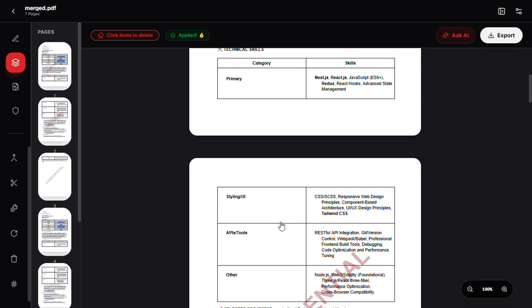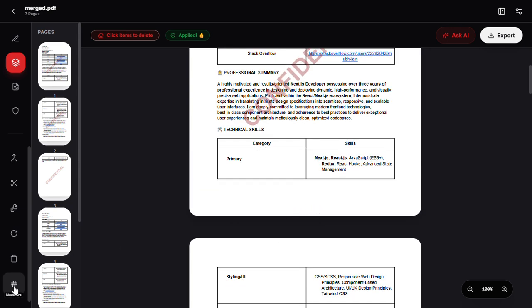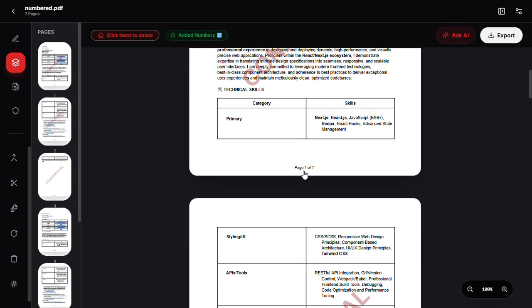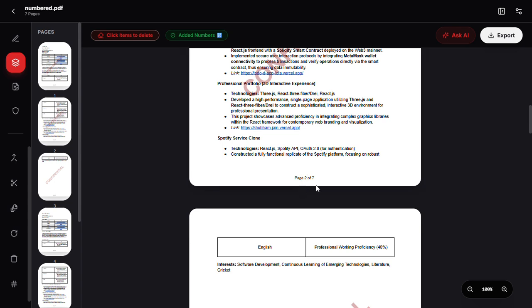If you want numbering on your pages, there is no numbering yet. If I just click numberize, it numberizes all the pages. Page 1 of 7, page 2 of 7. The next option is convert. It converts to Word, Excel, PPT, JPG, OCR. OCR means it converts to text format. Word to PDF or HTML to PDF.